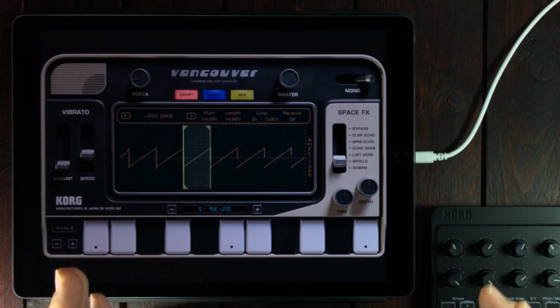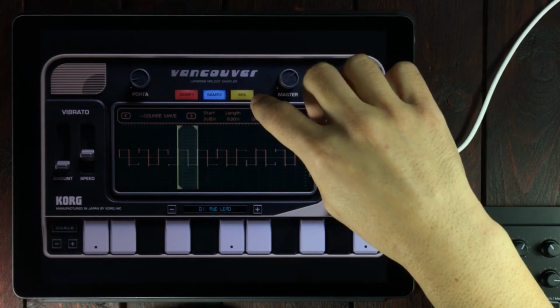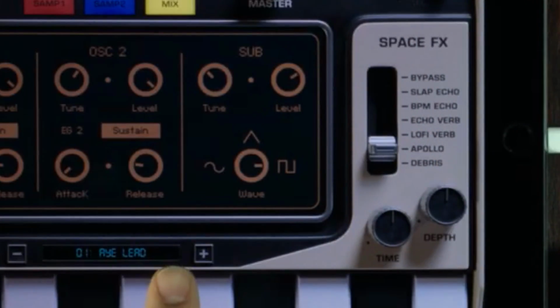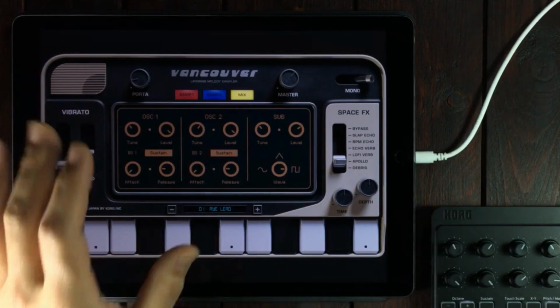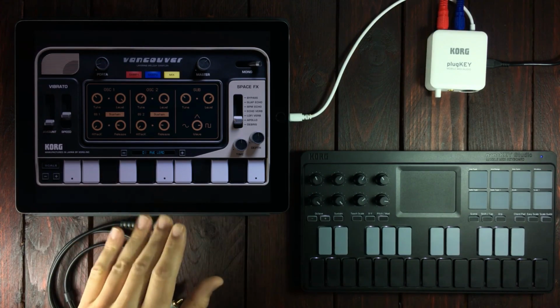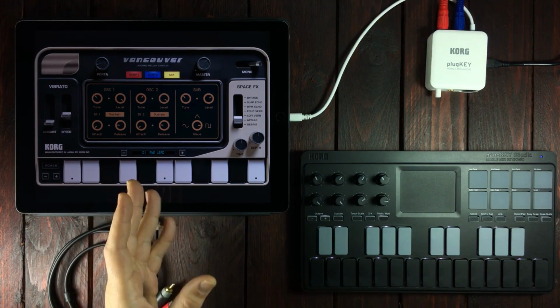Now, Vancouver will allow you to layer up to 2 samples. And on top of that, it also has an oscillator with 3 waveforms: sine, triangular, and square. Now, Vancouver has a limited amount of control, as with all gadgets, but they're the right type of controls. And so working with Vancouver is really straightforward.